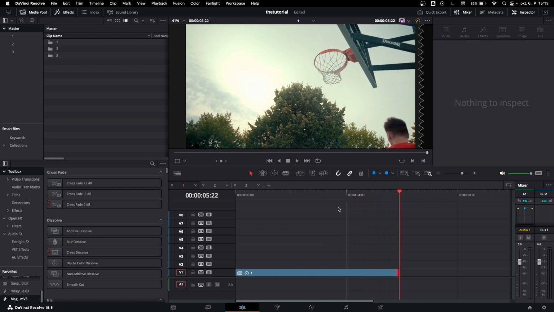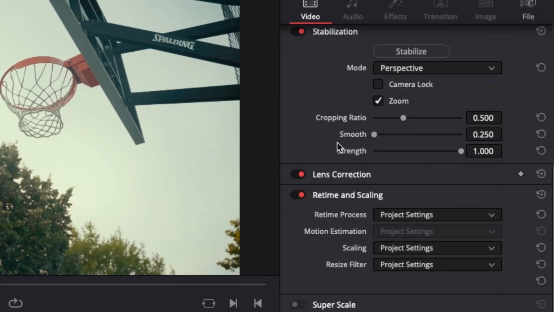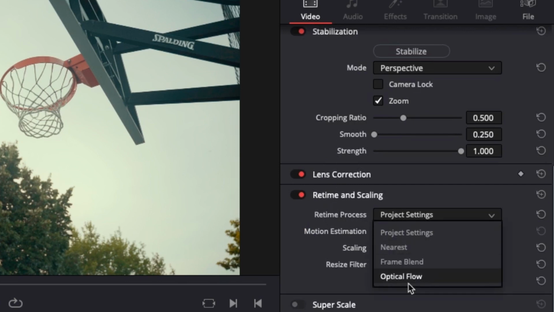But what can we do? Because the footage is shot, we can't change it from 24 FPS to 60 FPS. Luckily, we have a tool that we can use in DaVinci Resolve. If we click on the footage and we go down in the video section, we find the retime and scaling, and we can change the retime process from project settings to optical flow.